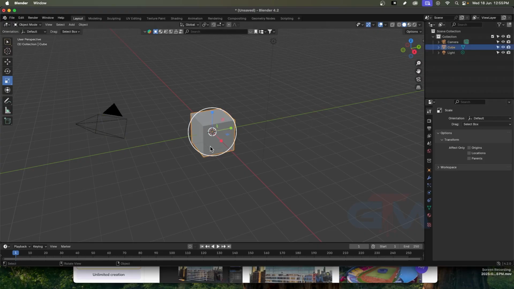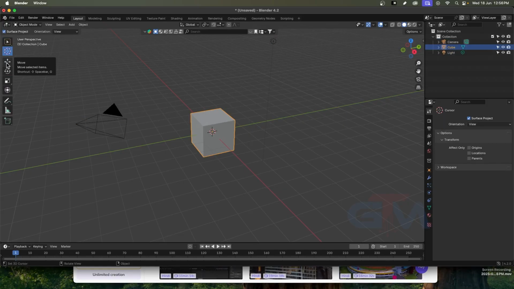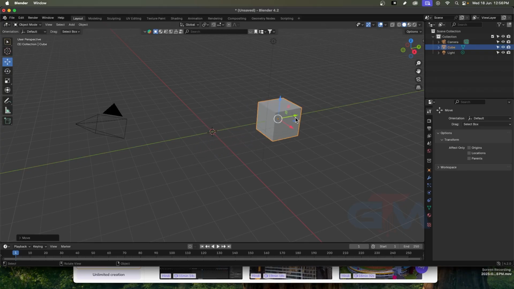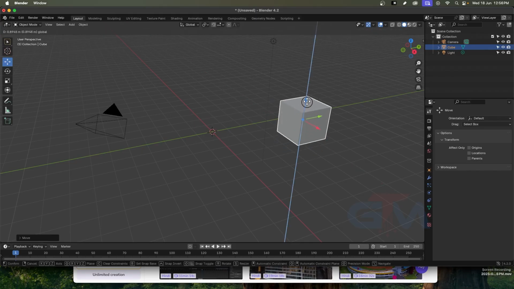So I will select this object here and let me go to this particular select box. At that time I can individually select each object. Okay, so I can select it. Now I have the move option. So what is this? If I select this one, you can see I got 3 handles here. I can just click this one and move it accordingly.